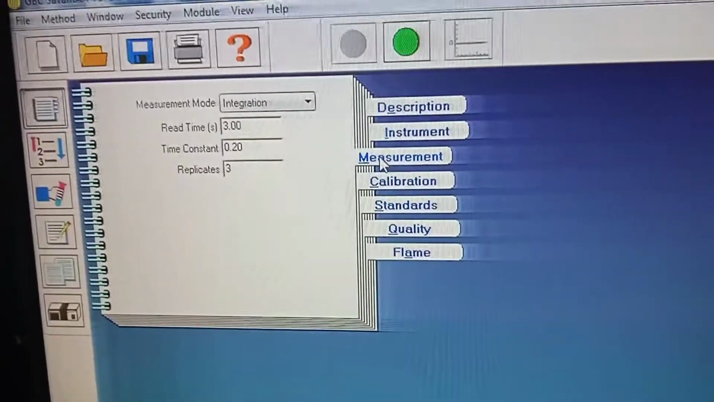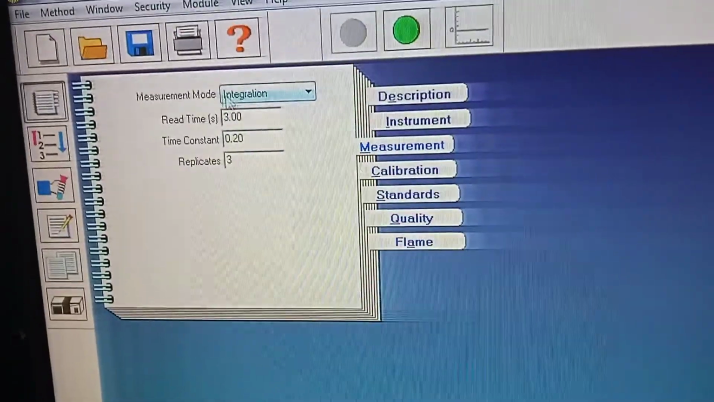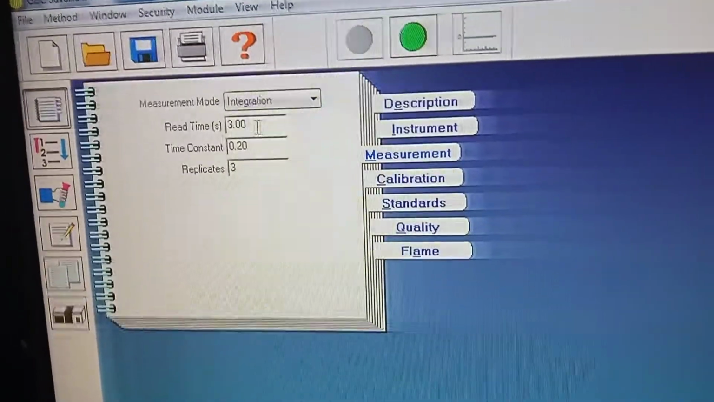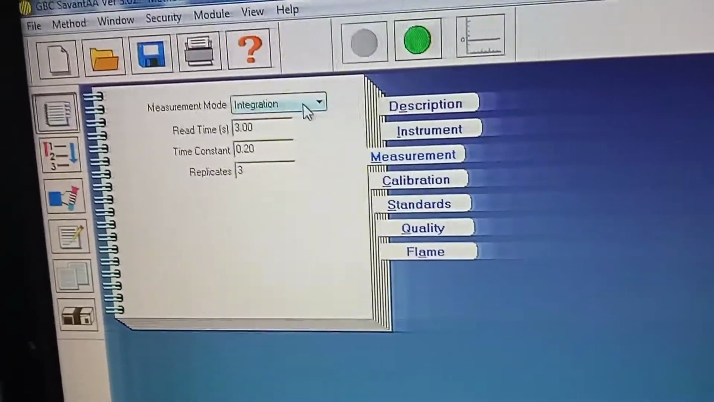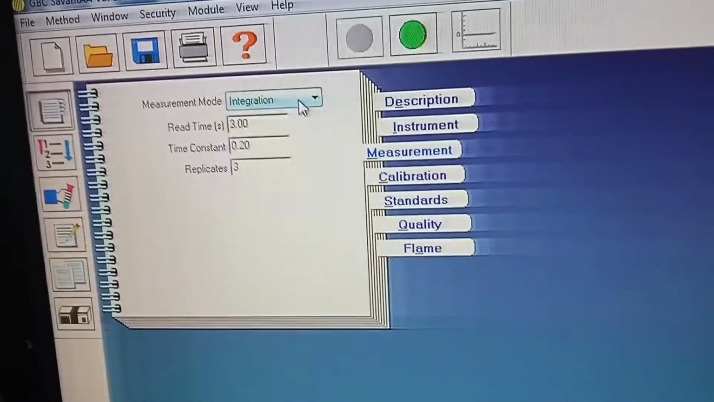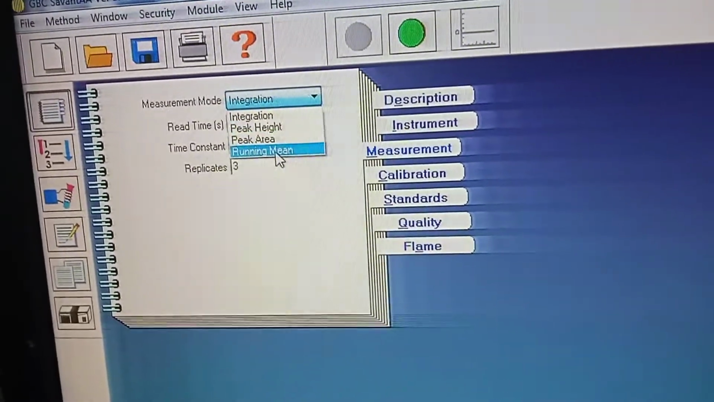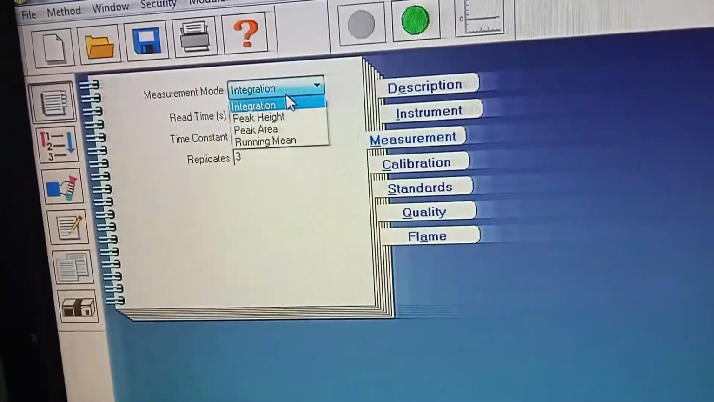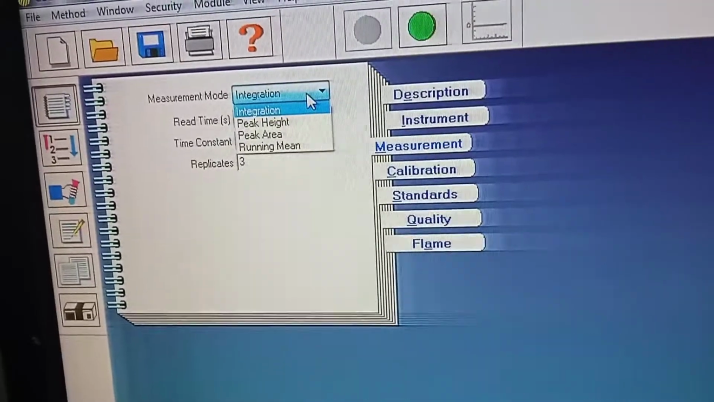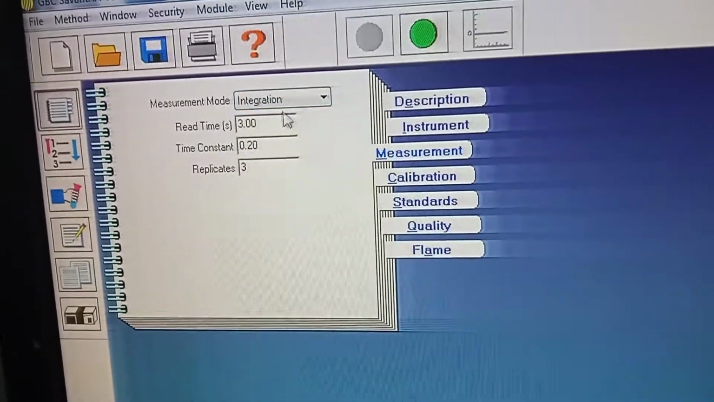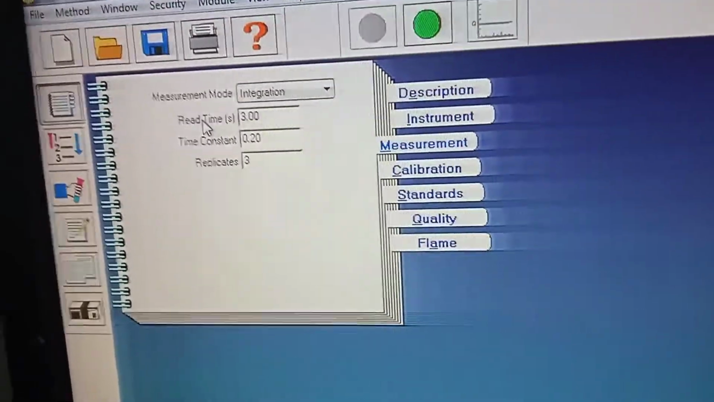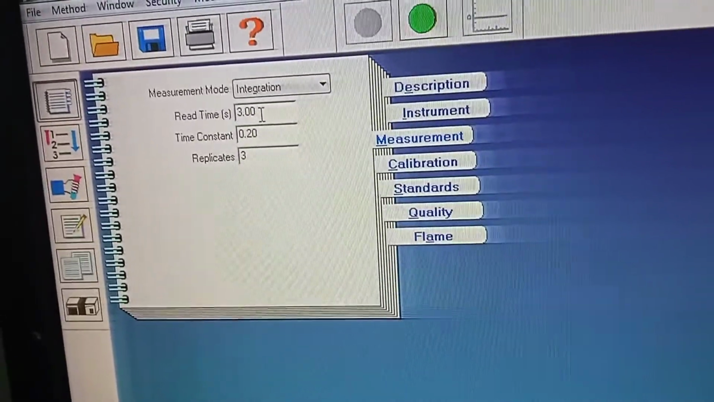And also here you have your measurements. You have your measurement mode, the read time, the time constant, and your replicate. Now we have several measurement modes: you have your peak height, your peak area, your running mean, but the default is the integration mode. And you have your read time. Read time is 3 seconds.